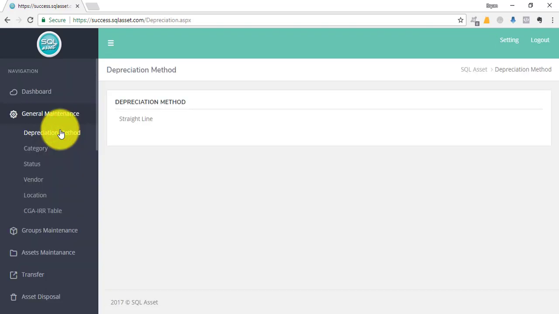SQL Asset Management System currently supports straight line method and reducing balance method. If you are using other method, do contact us and we may add it in for you. But please remember, once you have selected a depreciation method, there's no turning back and it applies to all assets in your company. Example, we have already selected the straight line method and you can see you have no way to edit it.